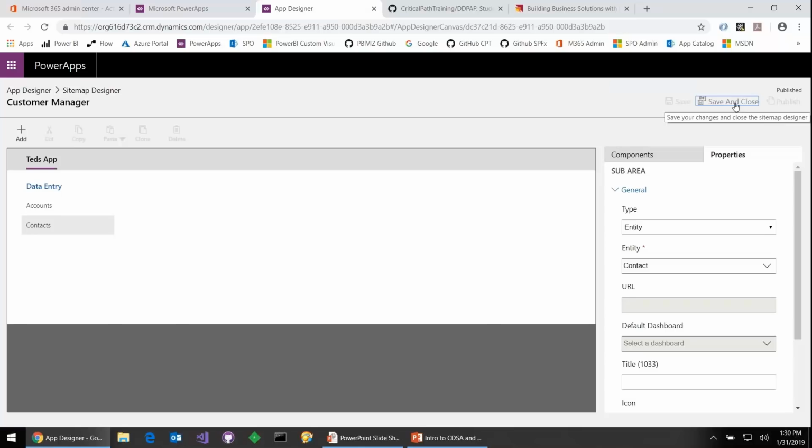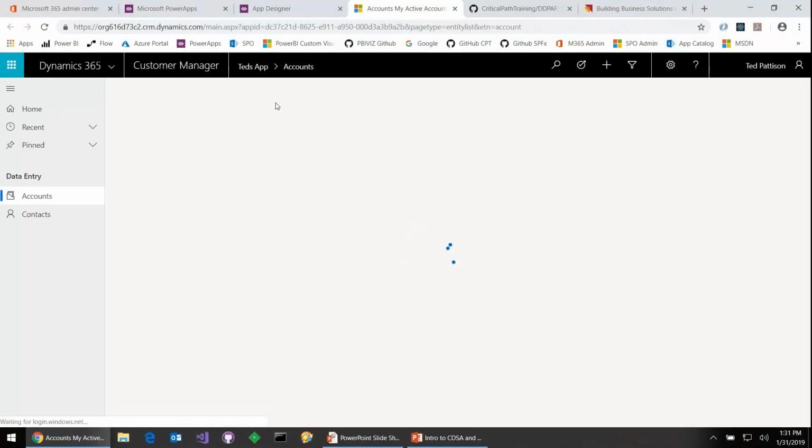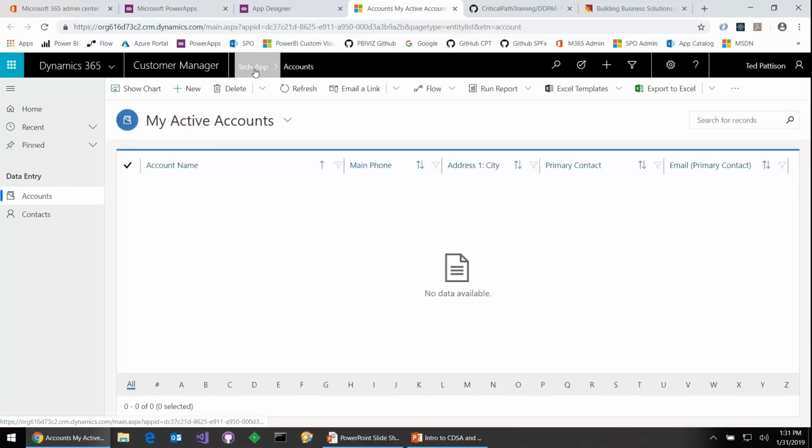Once I publish the sitemap, let's go ahead and navigate back to the app. And back in the app, I'm going to go ahead and choose save. I'm going to go ahead and choose publish. And now let's go ahead and run the app inside here. Okay, so now we run the app. Let's look at the navigation up top here. See, that used to be called group, and now it's Ted's app.